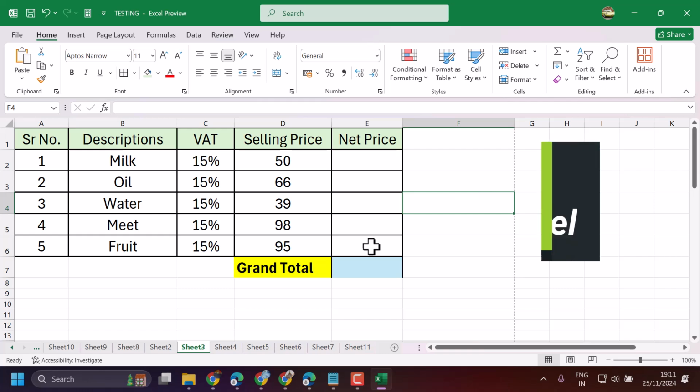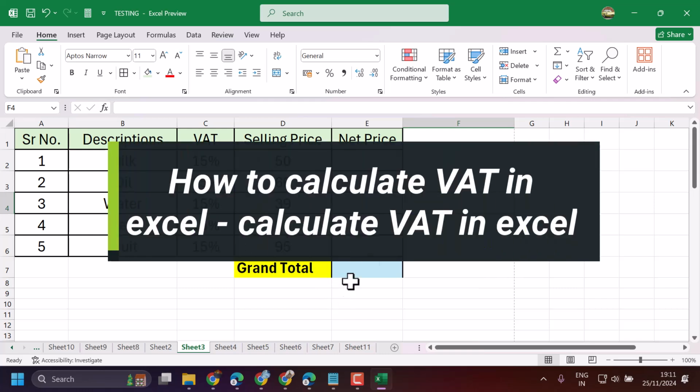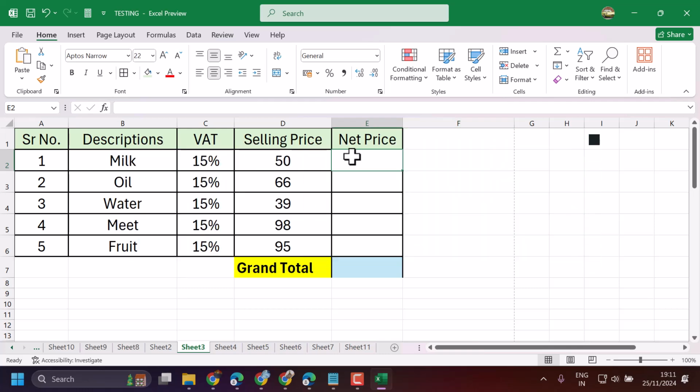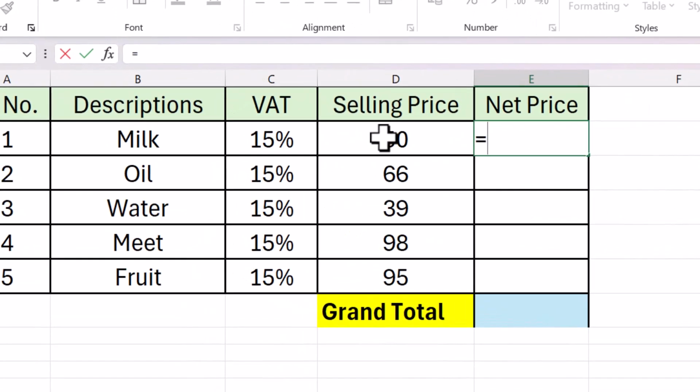In this video, I will show you how to calculate VAT in Microsoft Excel. So you need to use this formula: equal sign, then select the selling price. In my case, it's D2. So I need to select this D2.